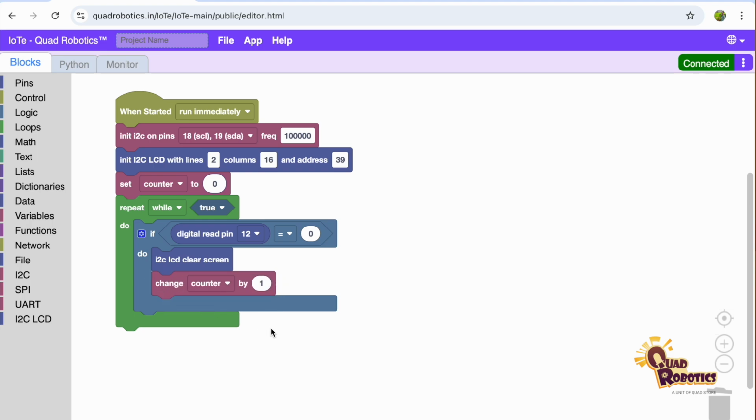Increment the counter. Drag and drop the change counter by 1 block from the variables category into the if block. This will increase the counter value by 1 each time the condition is met. Example: button press.